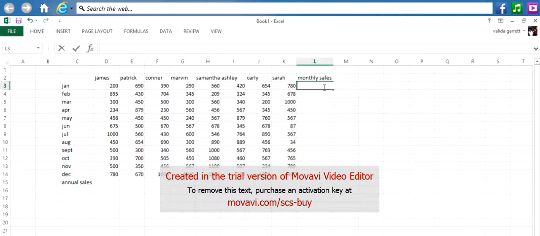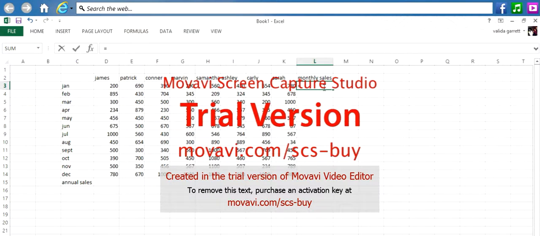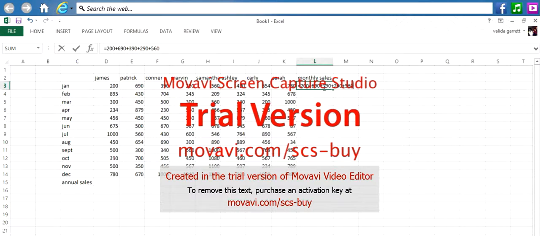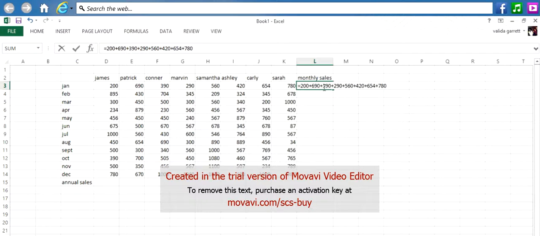So first I'm going to hit the equal sign after I select the cell. Then what I'm going to do is type all these numbers in manually and add all of them up. Just a second, we should have a total. And our total comes out to 3,984.